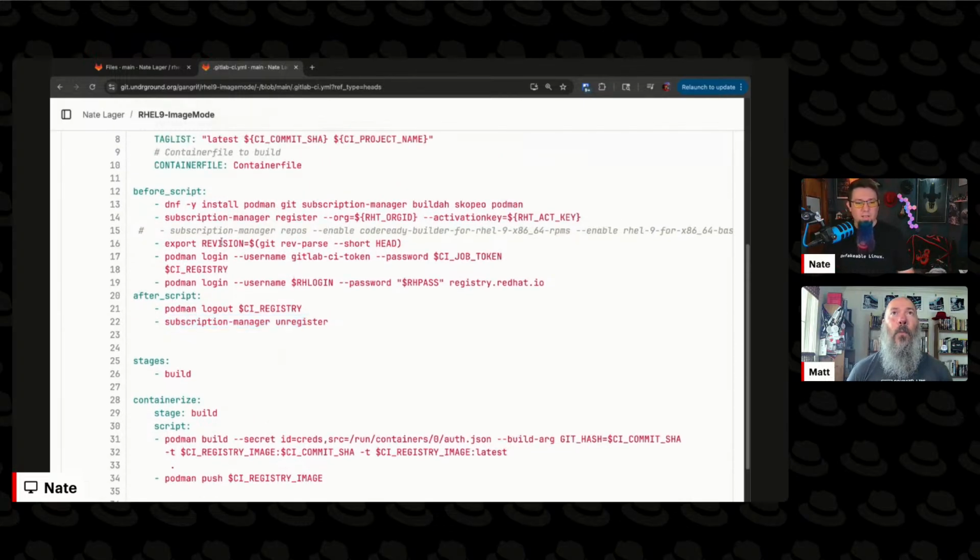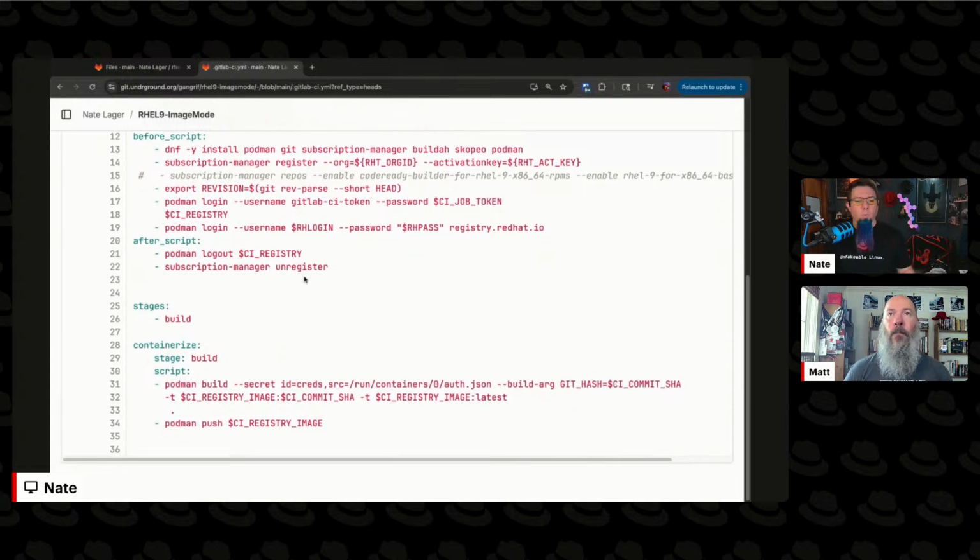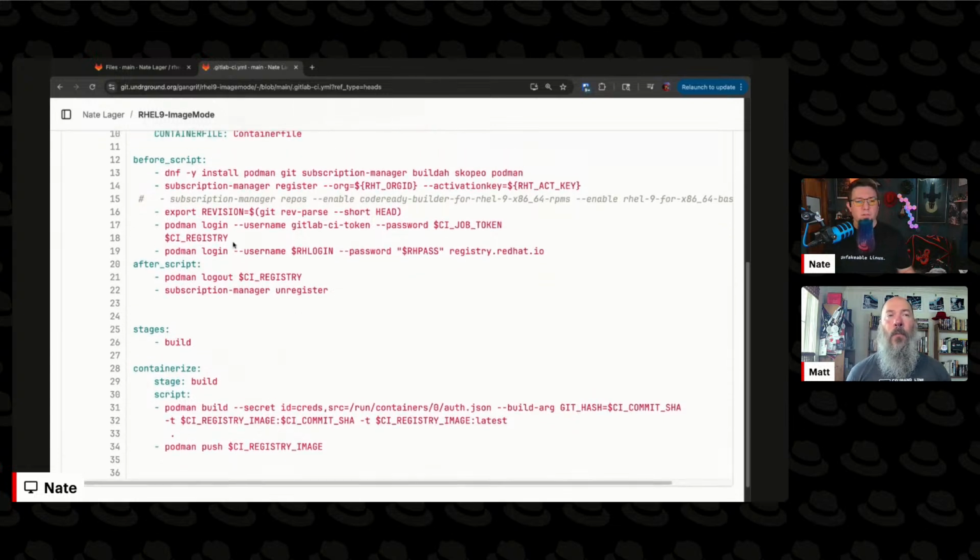Let's see what else. We've got some variables that we set, and then I log into my container registry. Or sorry, this is the Red Hat container registry, so I can go and get the image mode image. There is a point where I log into my registry, but I didn't cover that. Oh, here it is right above it. This is because in order to push to a registry, generally, unless it's a public registry, you need to be logged into it. So these are things that I'm just setting up to build the thing.